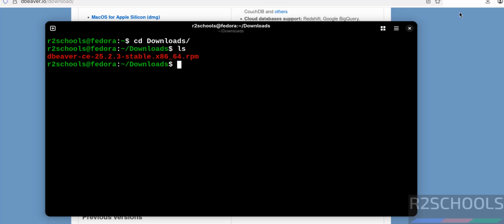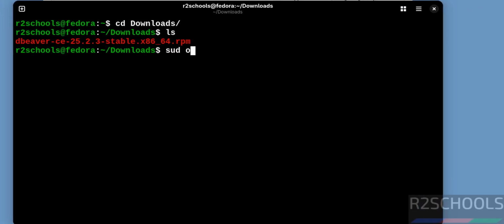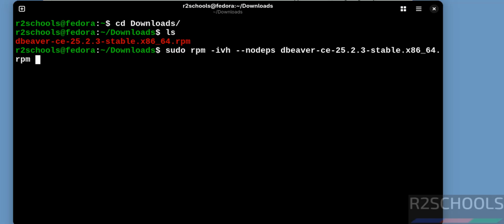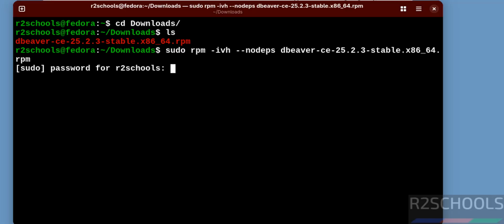ls. See here we have the DBeaver CE. CE means community edition. So install it. sudo rpm -ivh --nodeps, then give the DBeaver. Then press the tab from your keyboard to autofill entire RPM package name. Hit enter. Provide the password of sudo user. Hit enter.